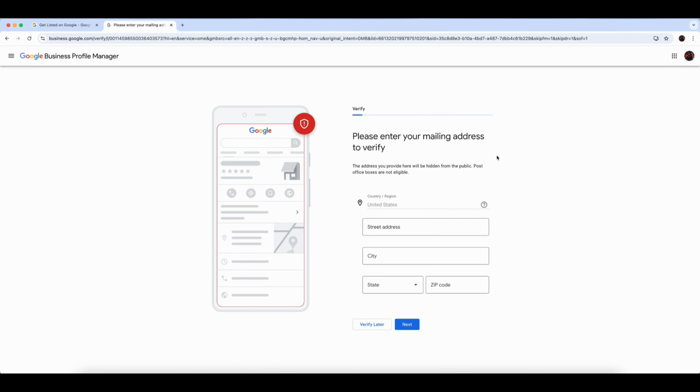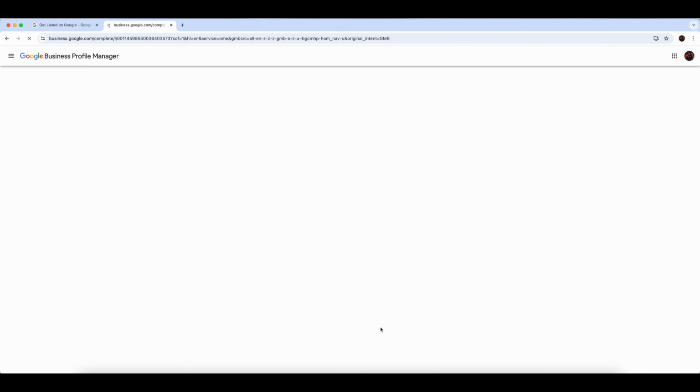If you are using a virtual office, this is where you enter the mailing address provided by the virtual office provider, including the street address, city, state, and zip code. Then click Next. Google will send a verification postcard to that address with a PIN code. Once you receive the postcard, you can enter the PIN code to verify your business. Until verification is completed, your listing will not be publicly visible on Google. For now, you can choose Verify Later and continue setting up the profile.